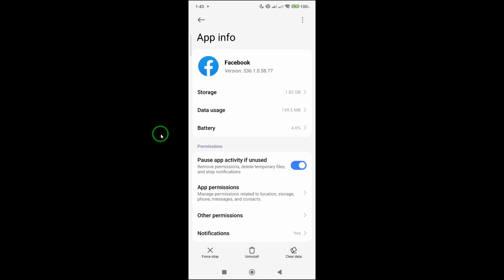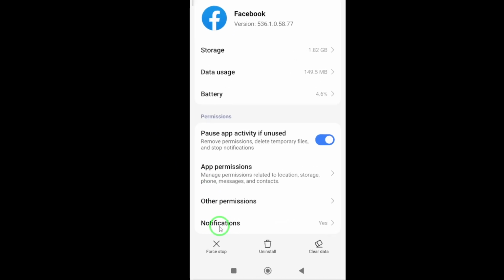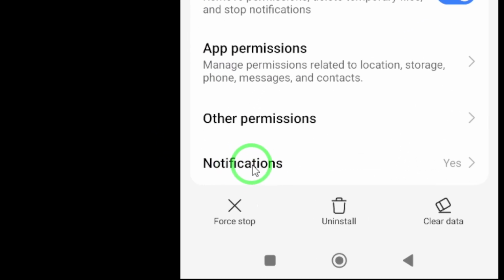Inside, look for the notifications section. This is where you can control which types of alerts Facebook can send you: sounds, banners, and pop-ups. Go ahead and tap on Notifications to continue.